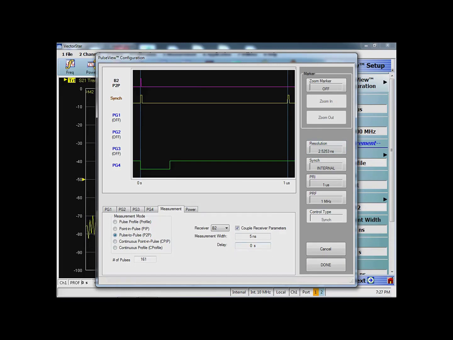And again, it's a very simple and straightforward measurement setup that you want to do. The measurement width right now is 5 nanosecond. I don't want to do that. I want 100, or because we chose 160 and 220, let me do a 60 nanosecond pulse width.